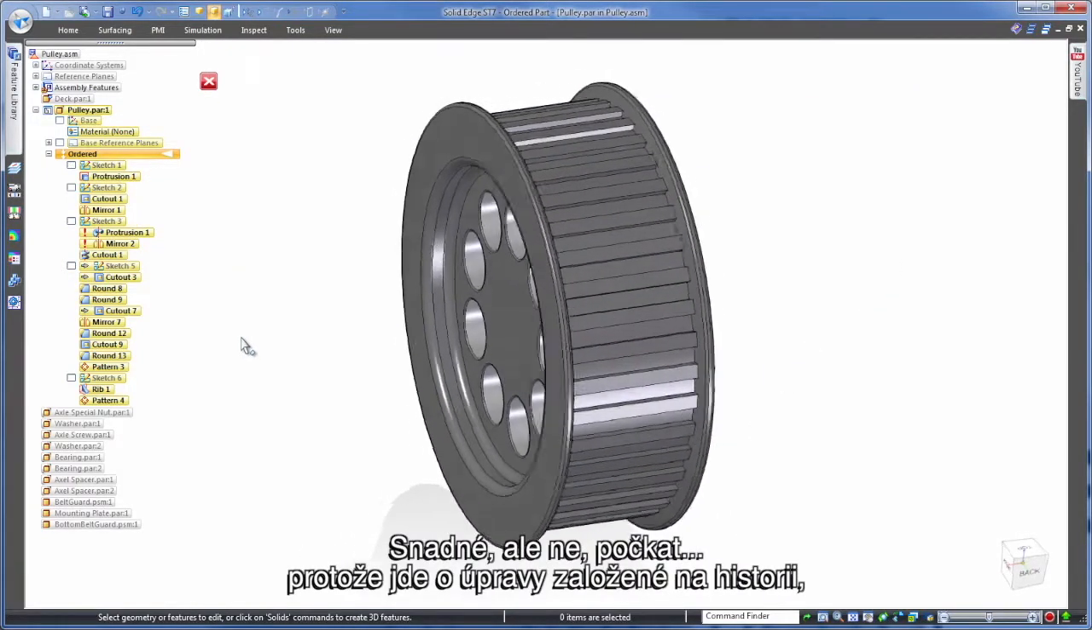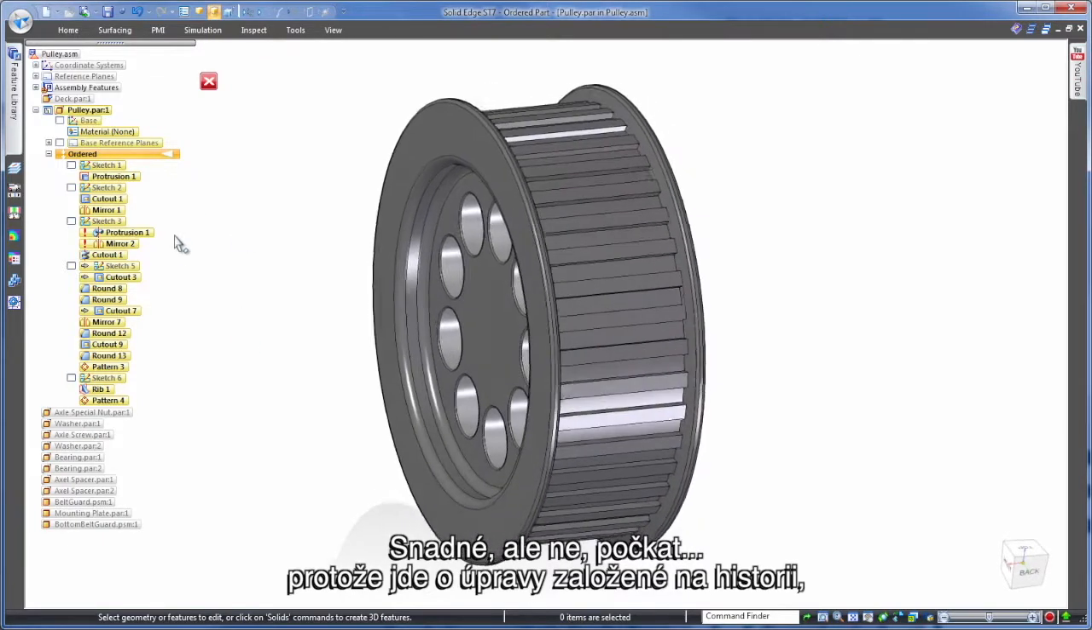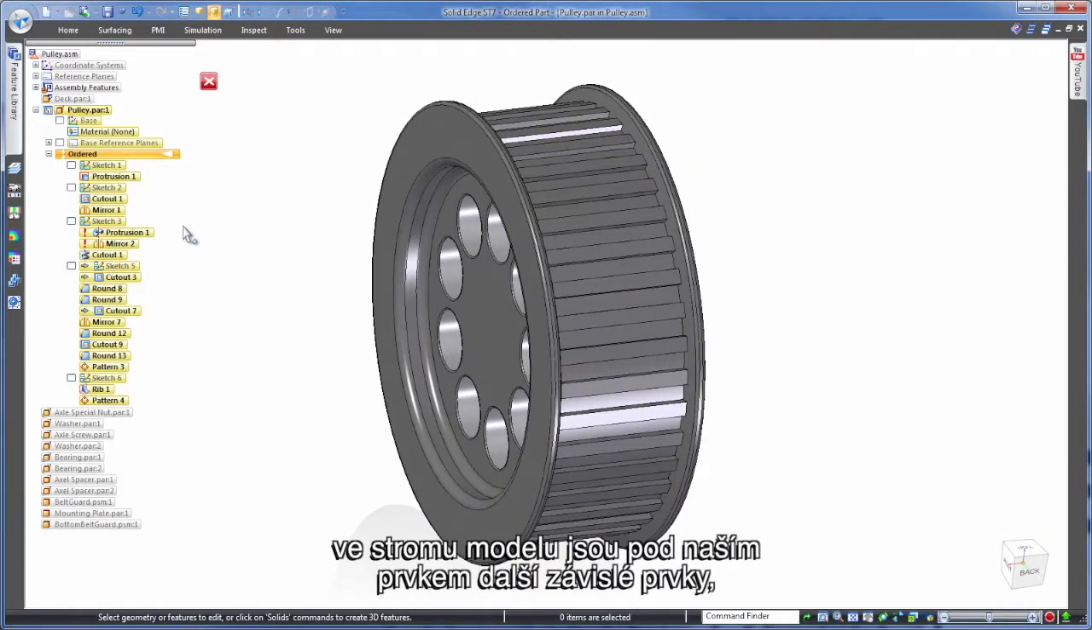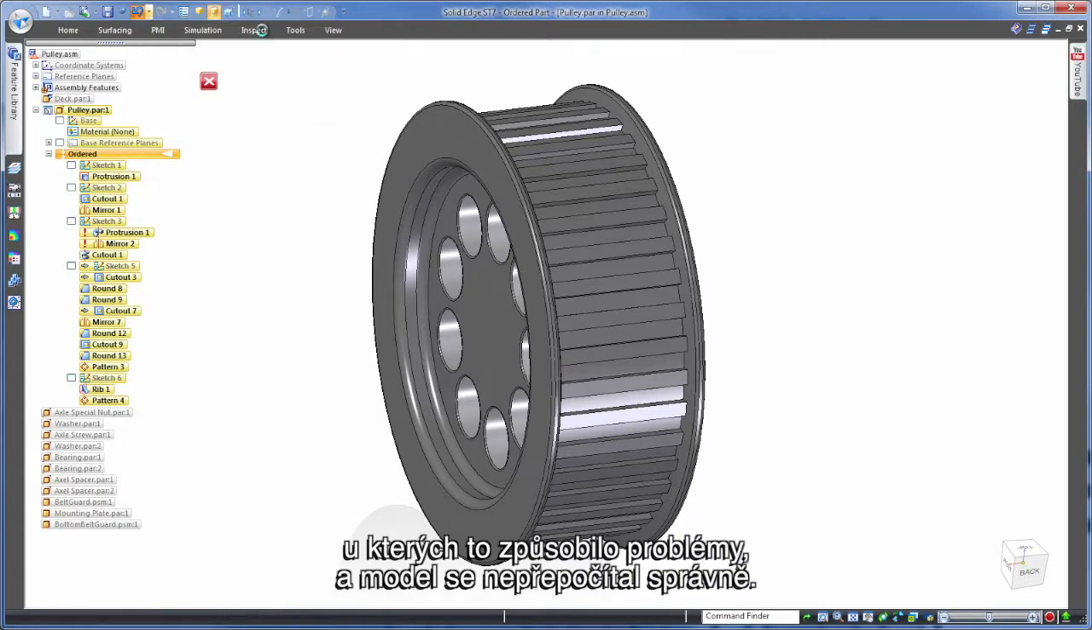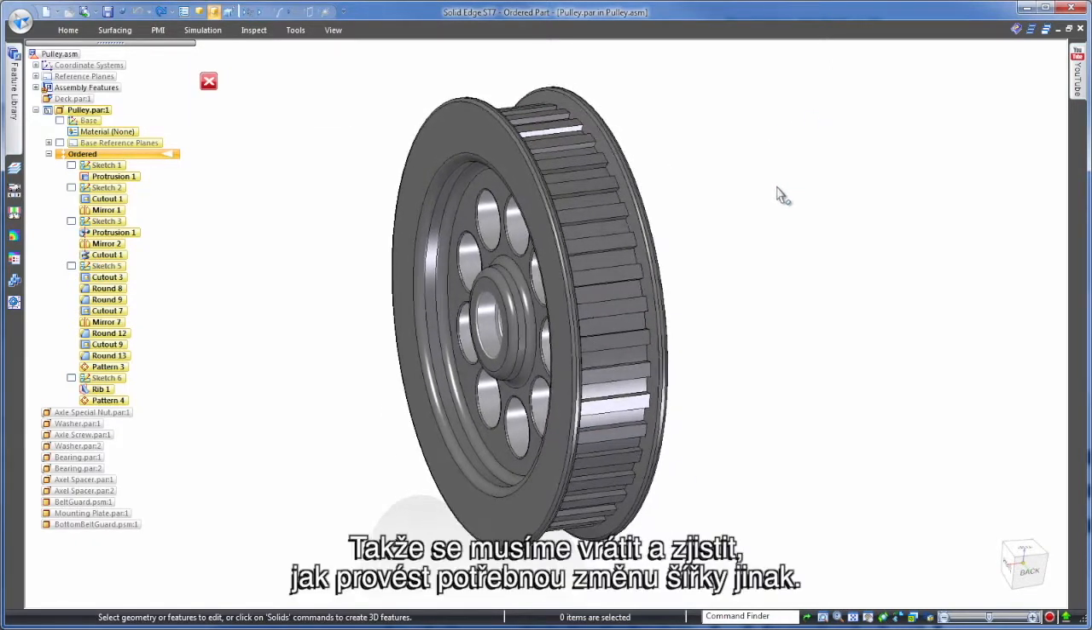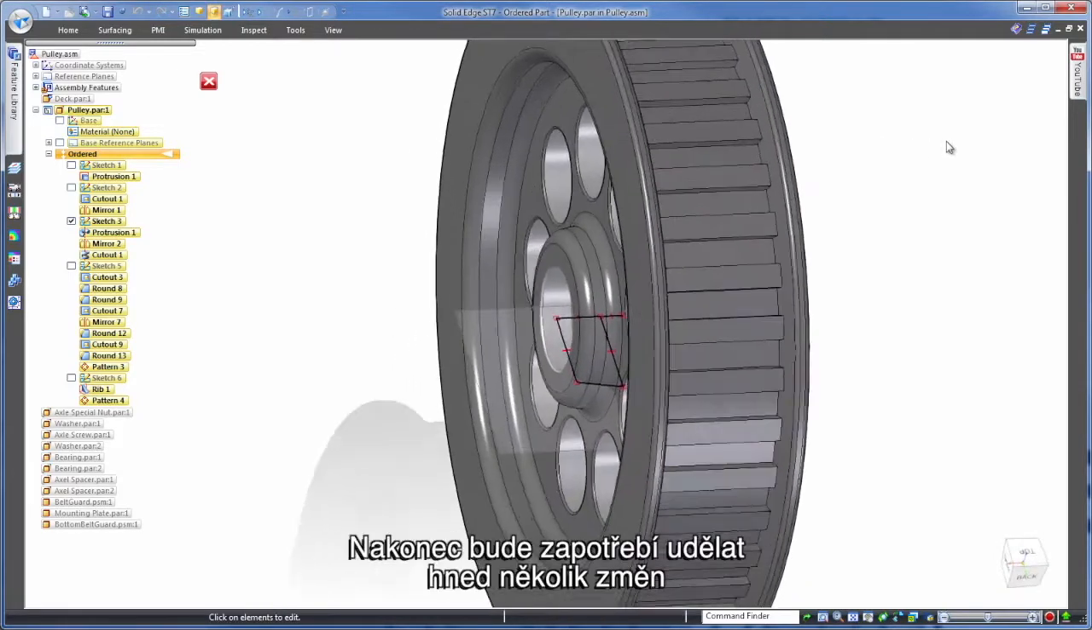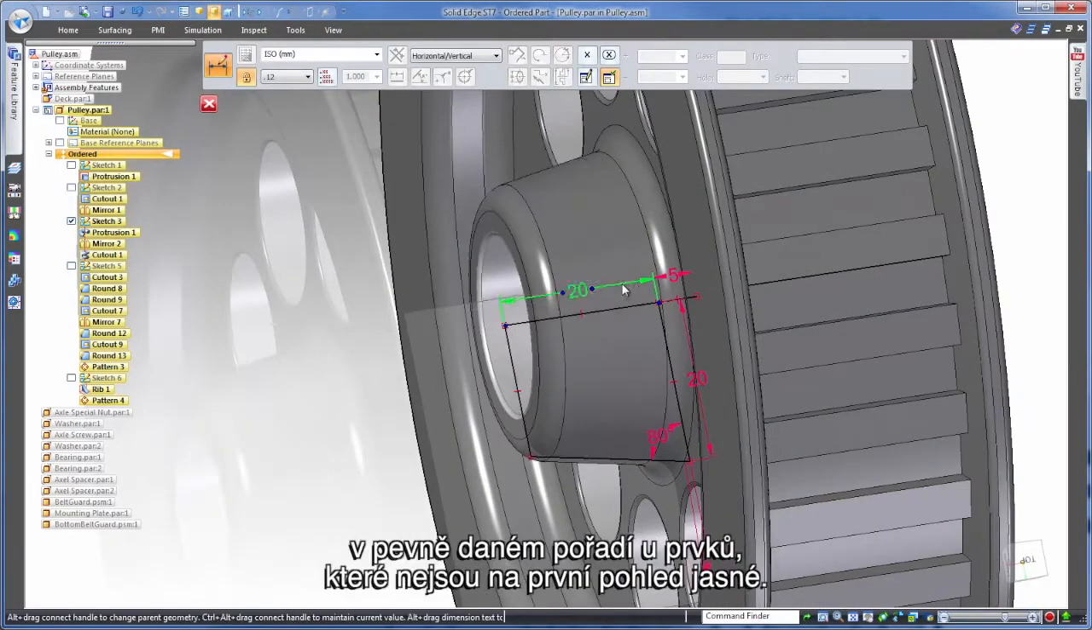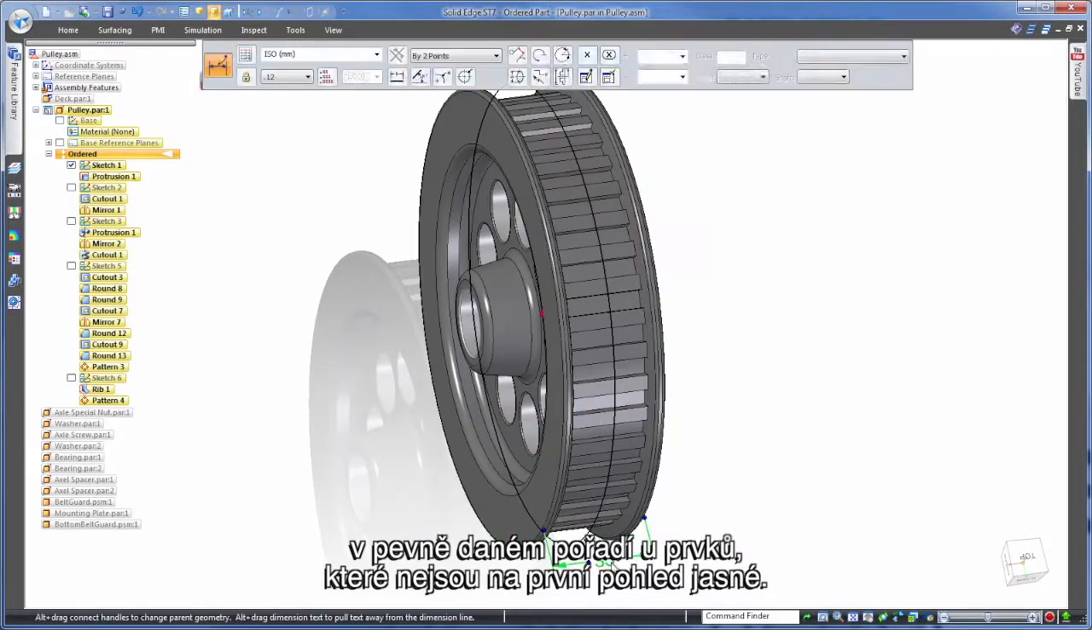Simple. Oh no, wait. Because this is history-based editing, there are dependent features further down the tree on the left that this has caused issues with, damaging our model. So we need to go back and work out how we can make our desired width change another way. It turns out that we need to make multiple edits to not very obvious features in a particular order.